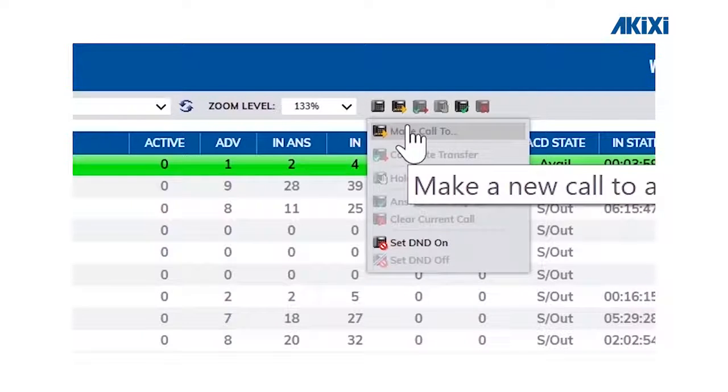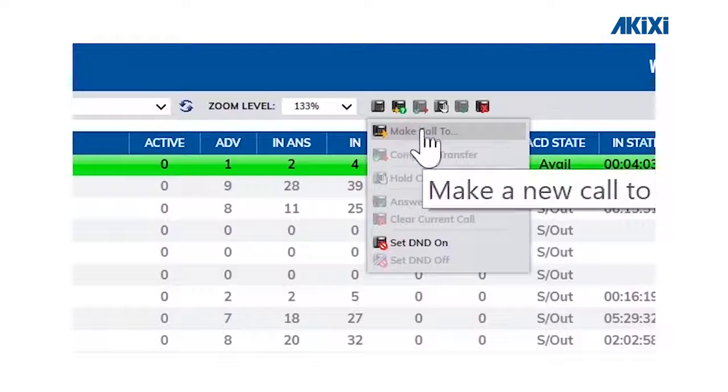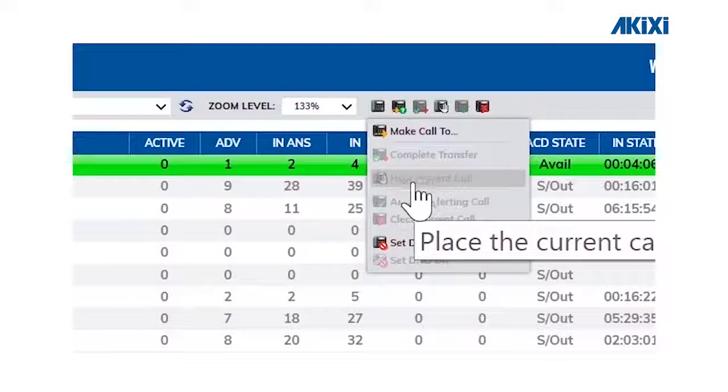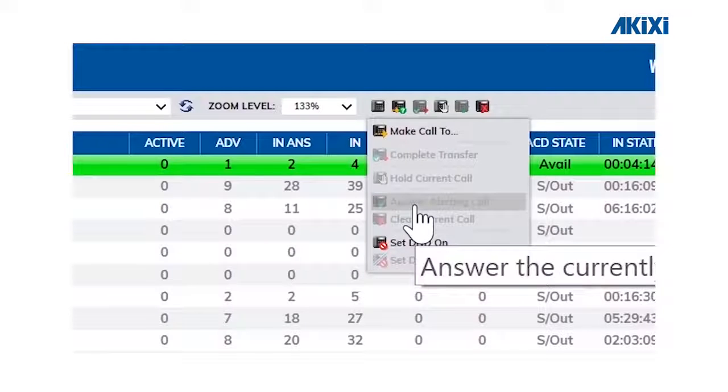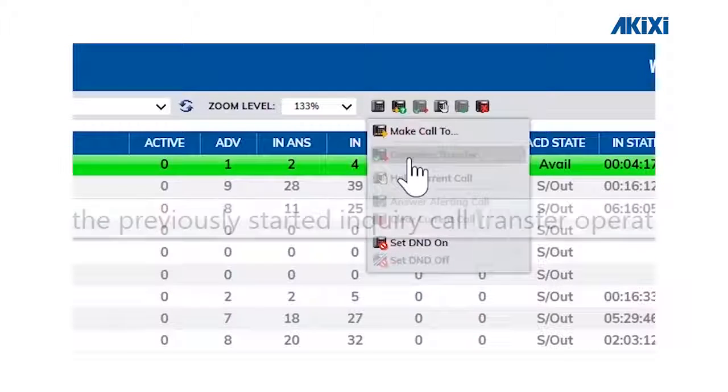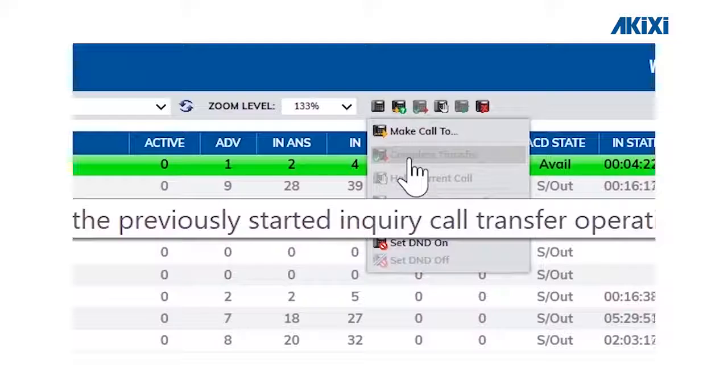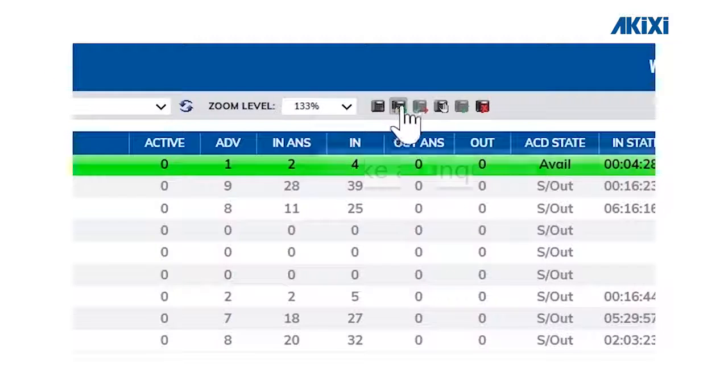And depending on the current state of the extension, if there was a call already in progress, you can do other actions such as hold the call or close the call. If the extension was ringing, you could use this to answer the call. And also, if needs be, you can use it to transfer a call. The following buttons here are just shortcuts to what you saw in the menu.